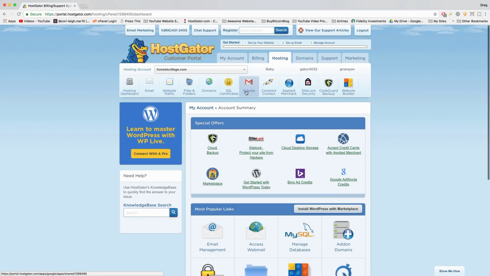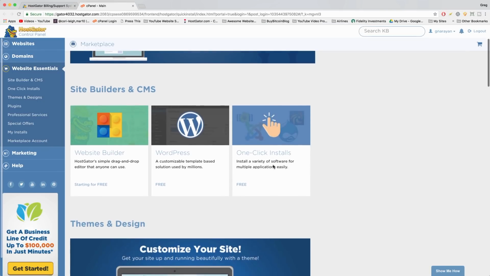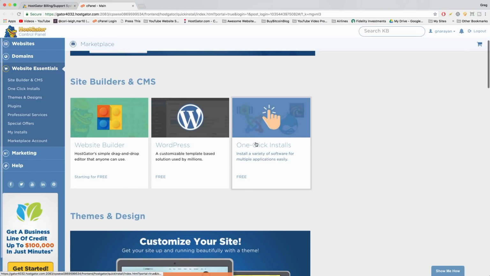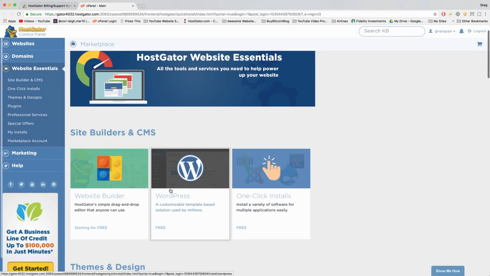But the first order of business now is just to install WordPress onto your domain name and your hosting. Then make sure your domain name and hosting are happily connected. And then we can go on and make the website. So in order to do that, we're just going to scroll down and click Launch Quick Install right here. When you're in Quick Install, you can see there's other one-click installs like Magento and Joomla and Drupal, but we just want to click on WordPress.